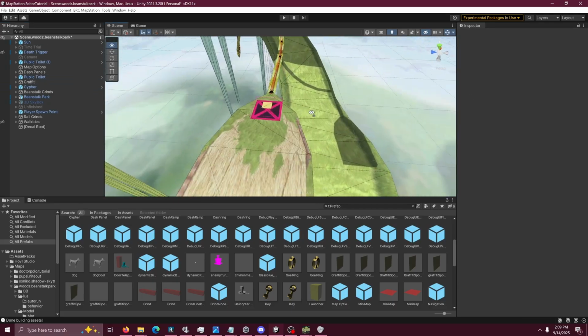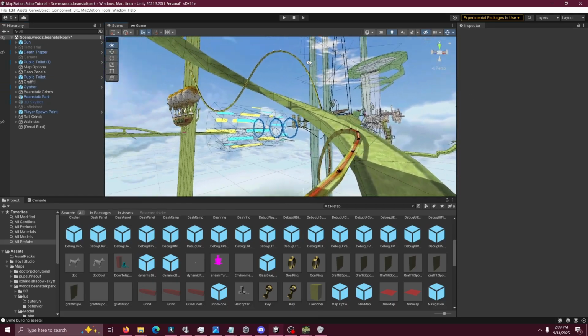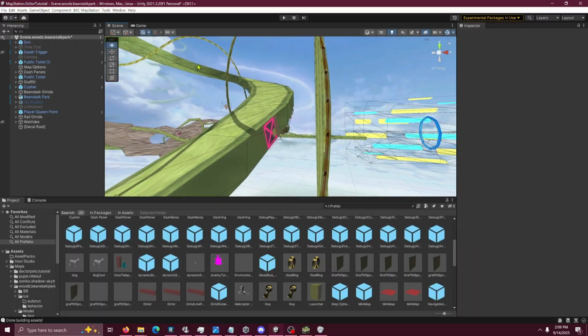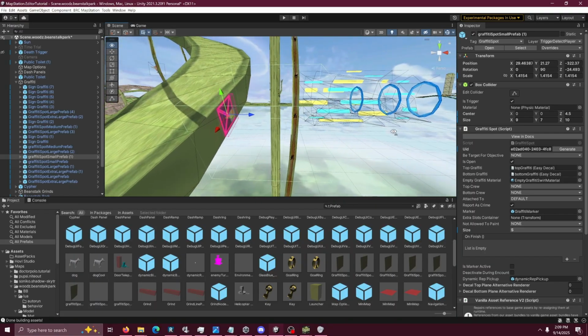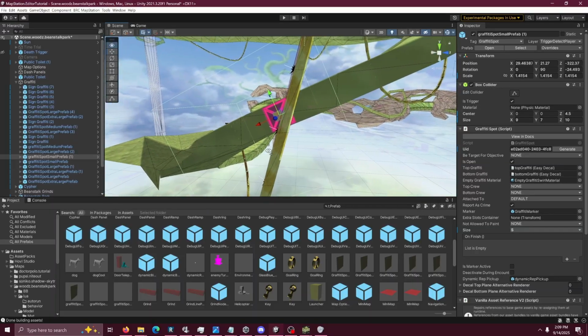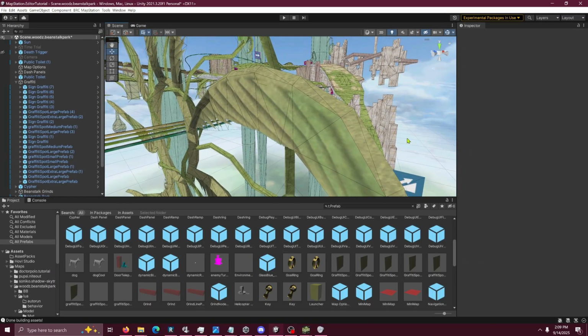So you can place graffiti on the floor and it works perfectly fine. One thing that's fun to do is place graffiti next to grinds. So you see I've made the trigger big enough to where you can just grind right by it and hit it. You can also place graffiti on moving objects.